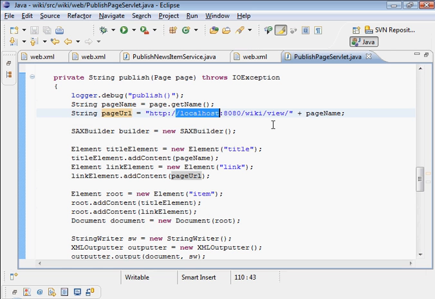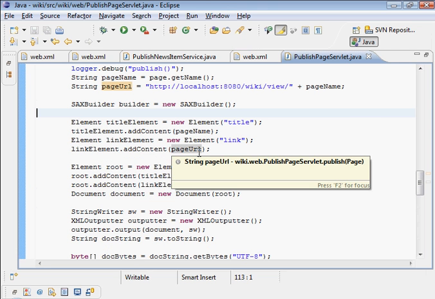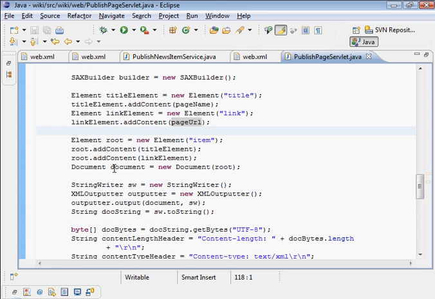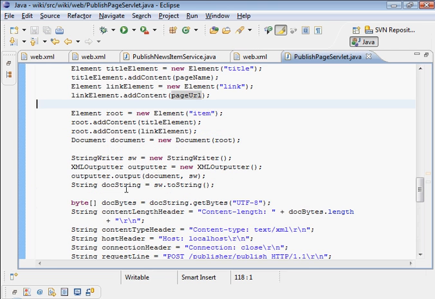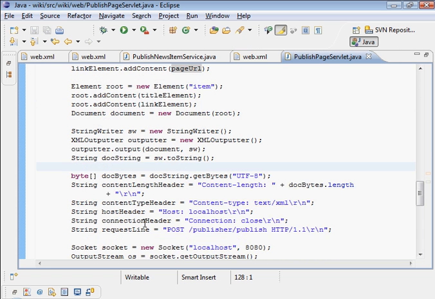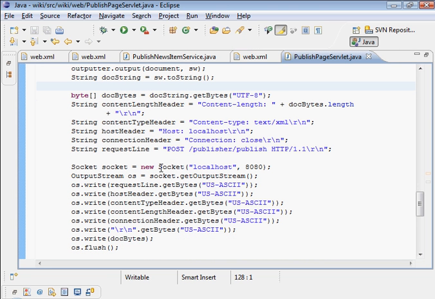We're using localhost, by the way. That's why it's only for testing purposes. In a real application, you have to change this to the real URL of the externally available host. Alright, let's take a look here. So here we're constructing the XML document that we're sending to the server. And we come down through here.